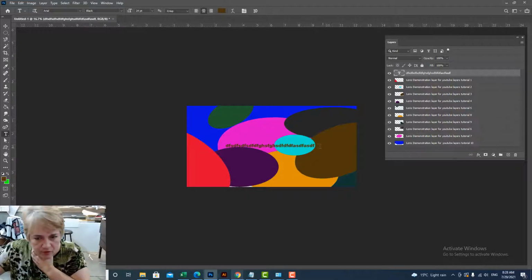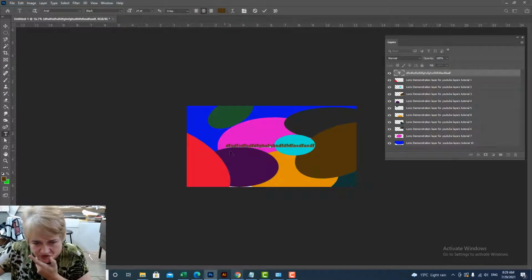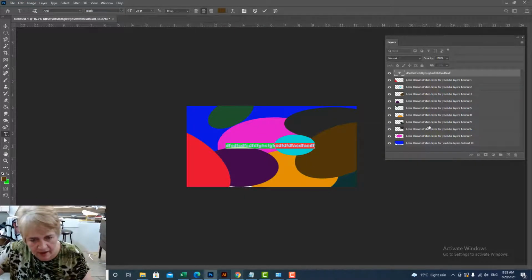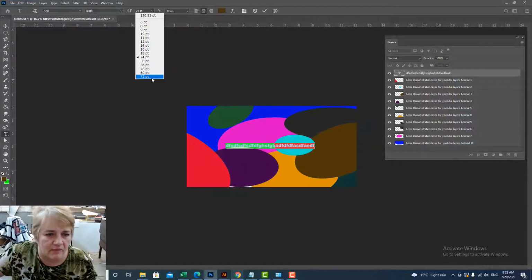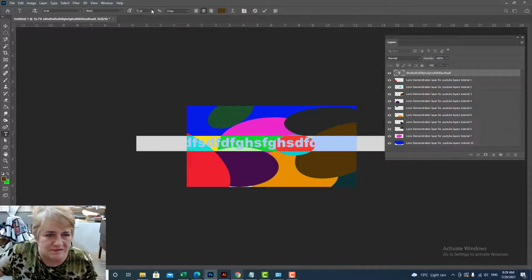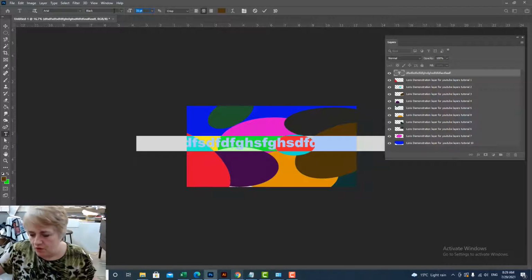Alrighty, so let's grab this text again. Our text tool selected. To get the text, we just click on it anywhere. You should get the line underneath the text. Now just click Control A. We're going to make this bigger. We're going to make it 72. Let's make it 200.